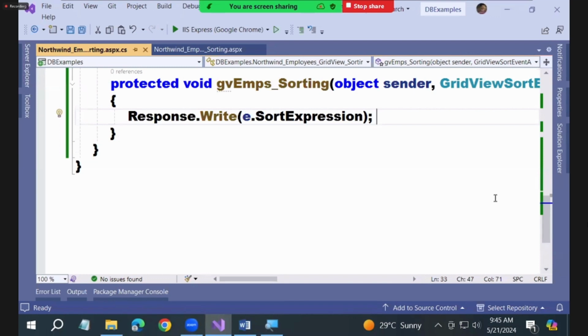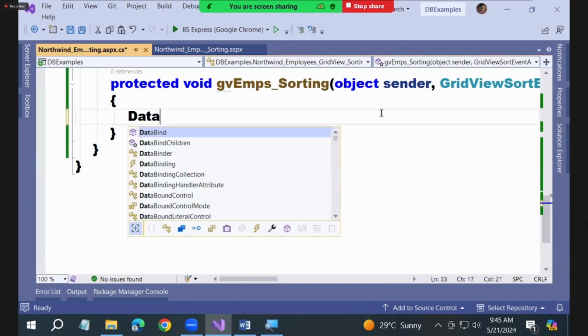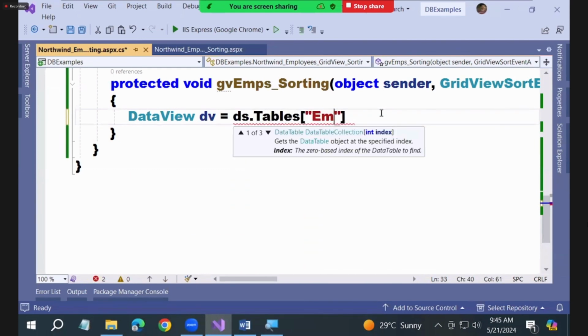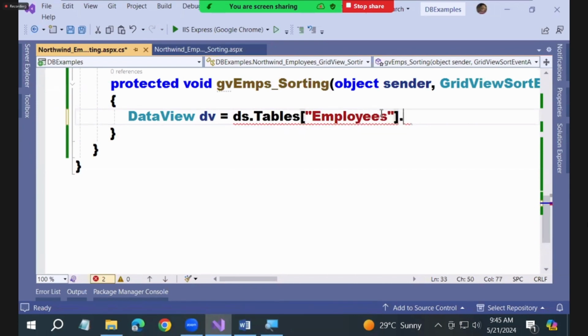So what we are required to do first is create a data view. How to create? Like this, watch. DataView DV equals ds dot tables of employees table dot default view. When you call this property, it will create a view representing the table. Which table? And why is it like this?